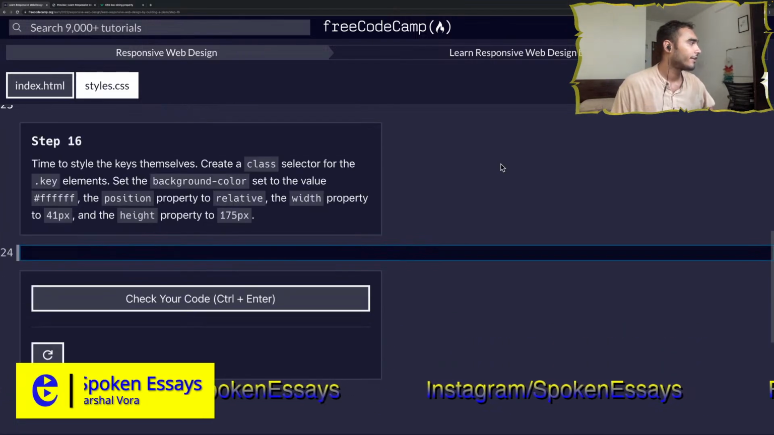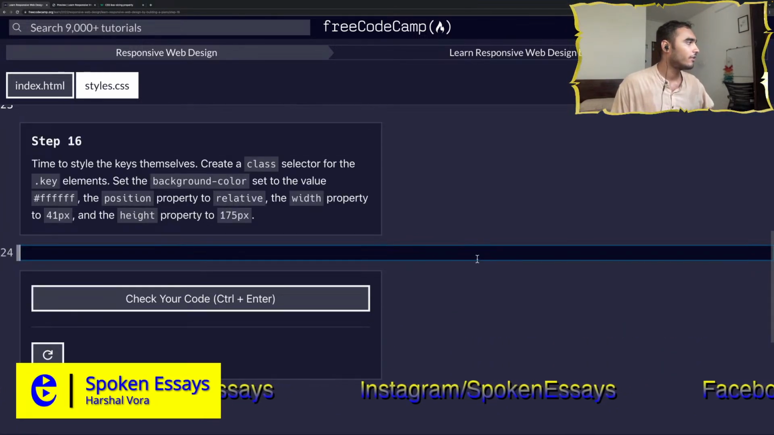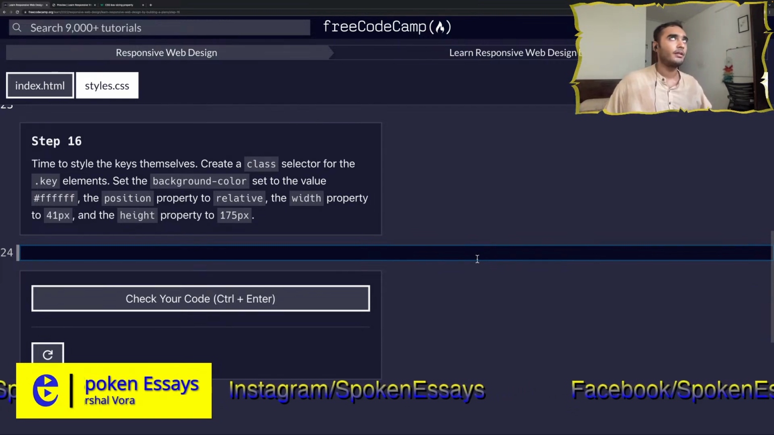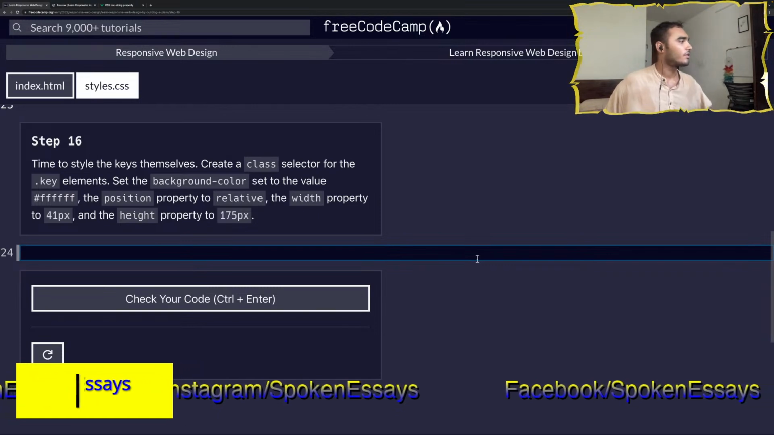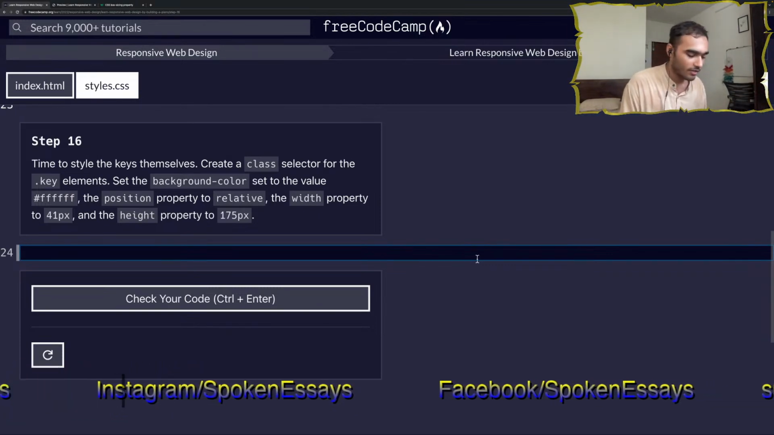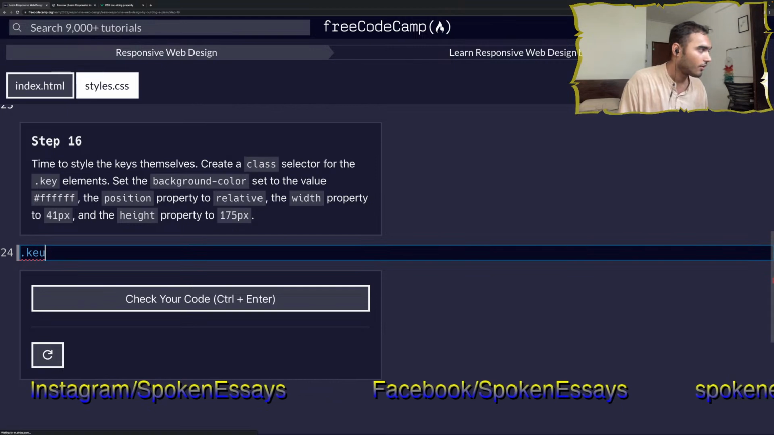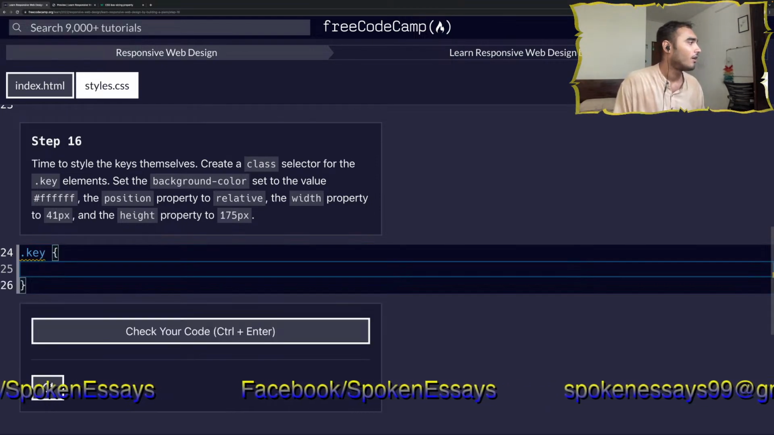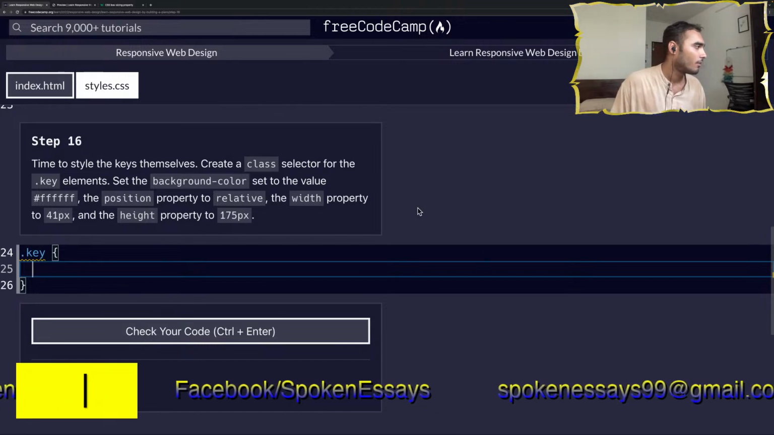Now we are on step 16. Time to style the keys themselves. For keys we added a class, I think. Yes, we did. So it says create a class selector. So we'll write dot key, not keys this time. That was a blunder. And we'll set the background color, position.